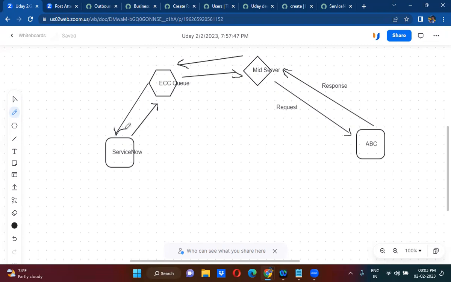Okay. So if you want to send any request to an external system which is behind the firewall, you make a request. The request will go to the mid server via the ECC queue. The mid server will receive the request and pass it to the external system, and in turn, it will receive the response. This response it will send again to the ECC queue. Through the ECC queue, you will get it here in the ServiceNow system. Okay. So that is the process.